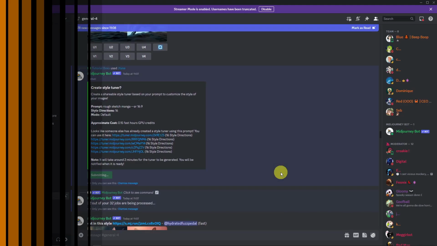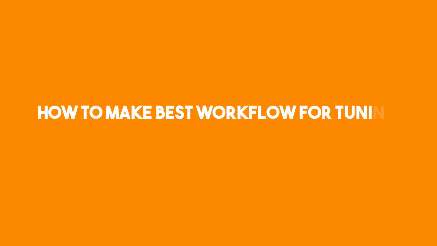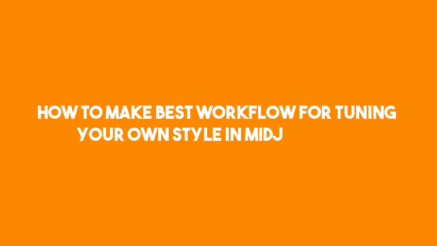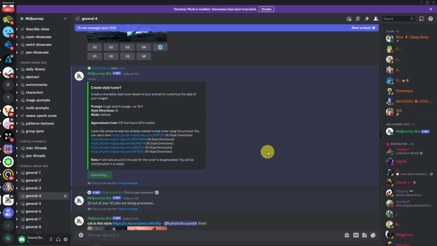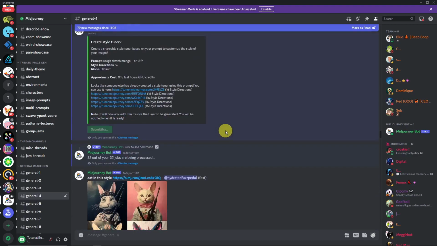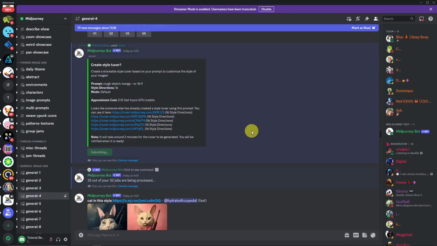In this video, I'm going to teach you how to create the best workflow when you're tuning your own photos in Midjourney. As you can see right now, I am currently inside the Discord application, more specifically inside Midjourney. Before I get started, I want to let you know that this process is applicable for all devices, such as MacBook, Apple devices, iOS, Windows, Android. Please stay in the video and watch till the end.